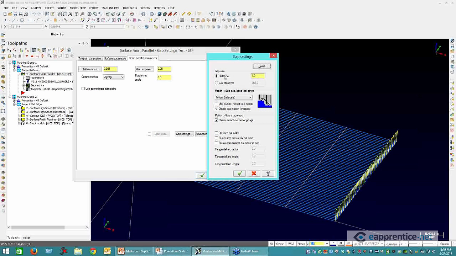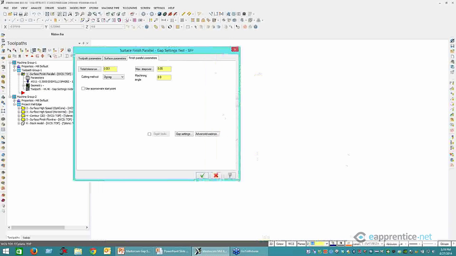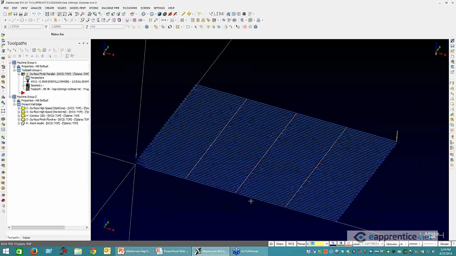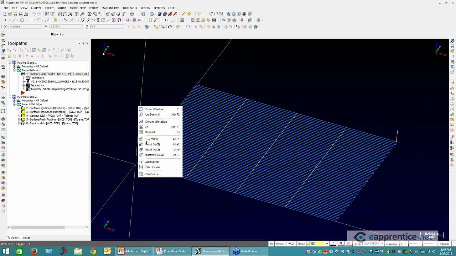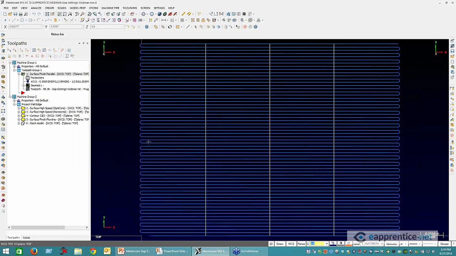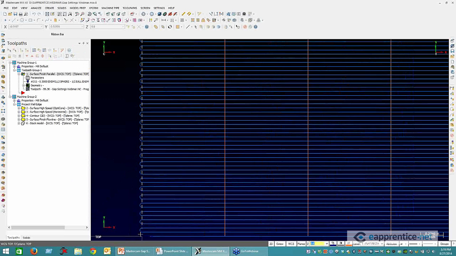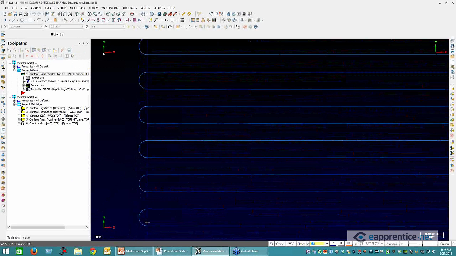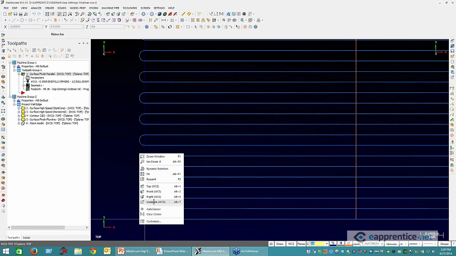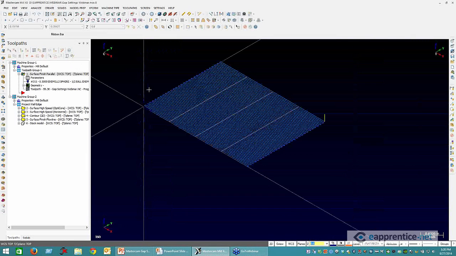So I'll set my gap size to 1 inch and let's just set this to smooth. And I'll regenerate that. So now when I look at this, let's go ahead and look at this from the top view. And I'll zoom in down near the origin. And we can see that at the edge of our surface here, Mastercam has now connected the slices or the passes on that surface with a smooth contour. And the tool is staying down on the surface.